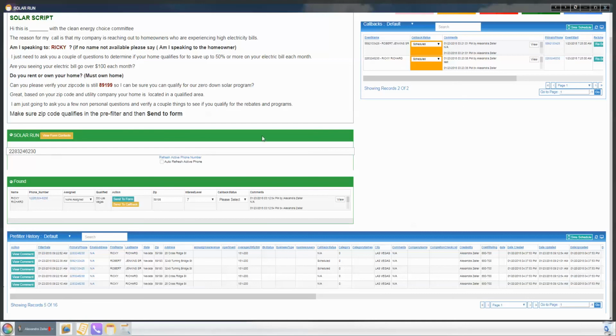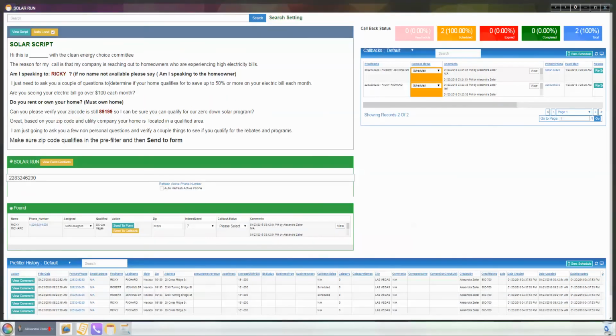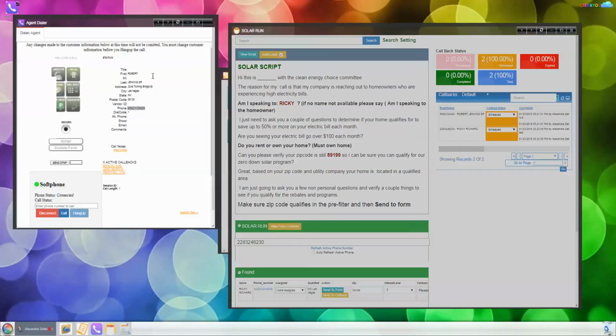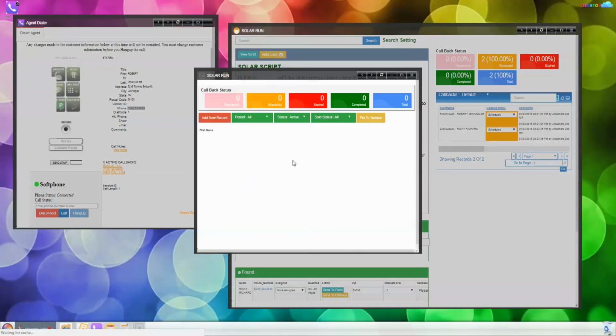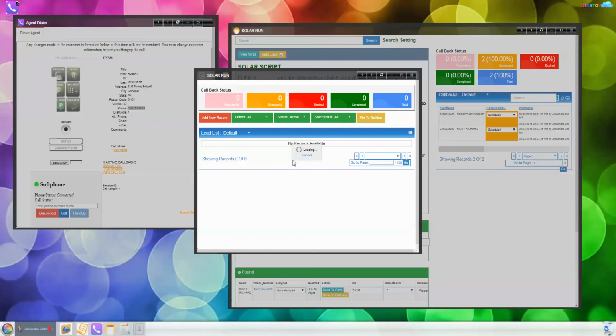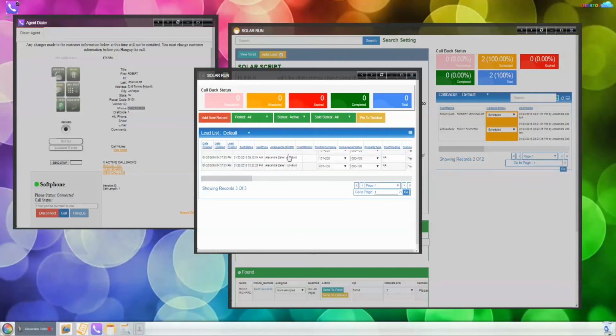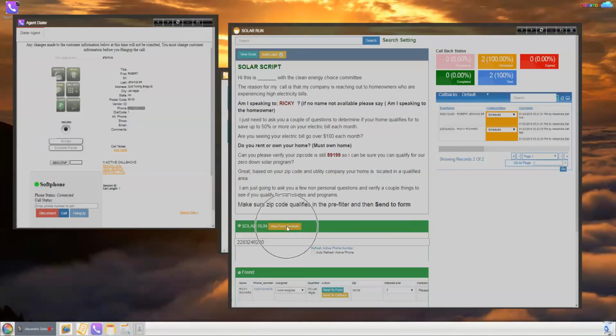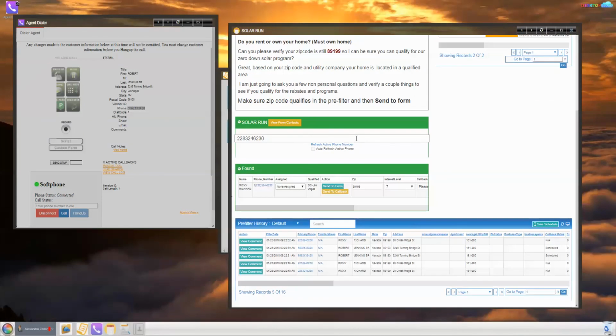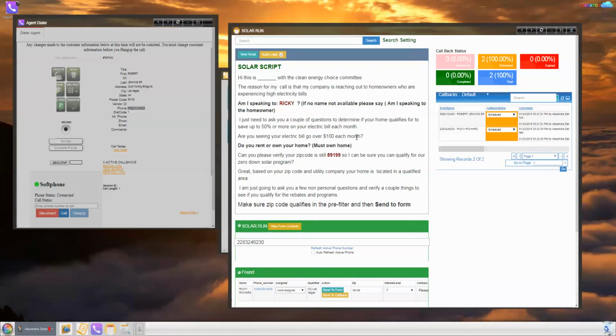Okay? So now you know how to do your callbacks. You know how to filter your leads. You know how to follow the script. You know how to use your dialer. Pretty much everything here is what you need. If you want to go back and see all the leads that you submitted, they'll show up right here as well in this view form contacts. That's pretty much all you need to get by and generate solar leads.